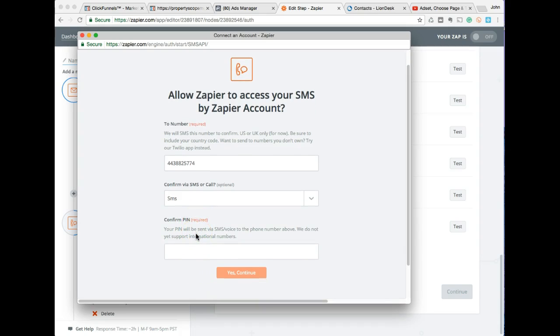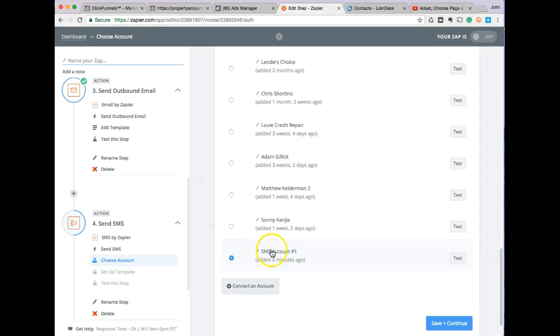Like I'll get a text message here. It'll send you a text message from a random phone number that says your Zapier confirmation code is, and it's a 6-digit number. And then what happens is, bam. Now you've got an SMS account, right? You'll get another text message notification.